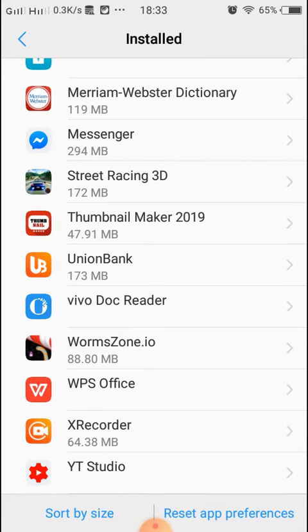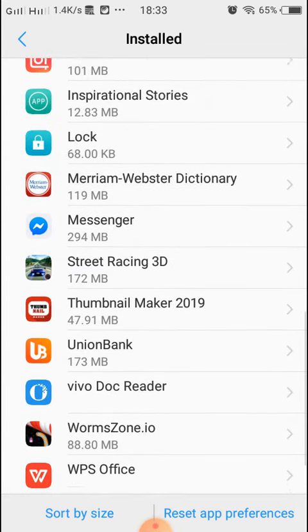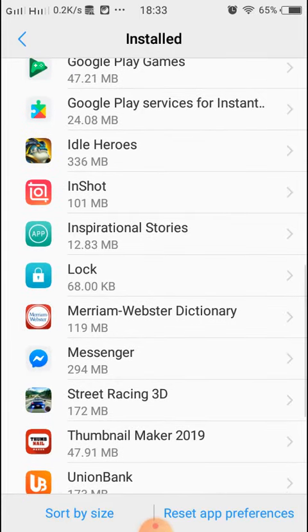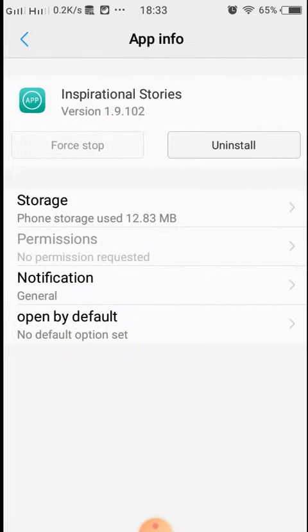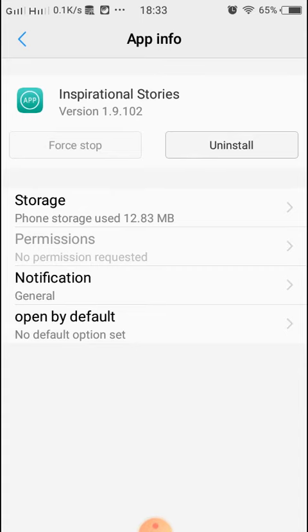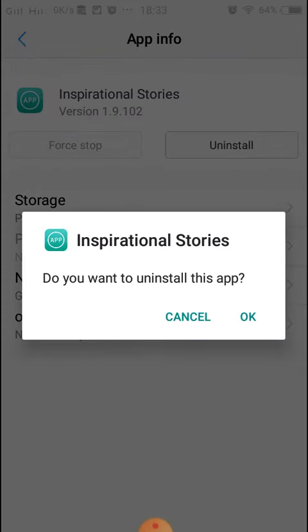So just like for example, I want to uninstall my inspirational stories application. You will be able to see the four-step option, Uninstall, and hit Uninstall, and you will be asked if you want to uninstall this application. So you'll need to click OK if you want to uninstall, and that's already good to go. You have successfully uninstalled the application.